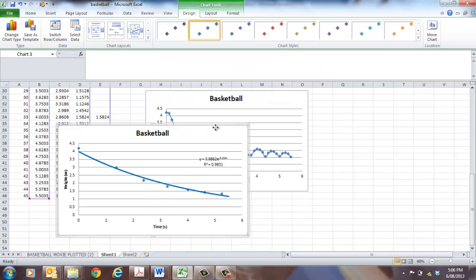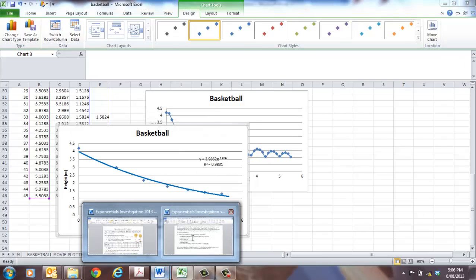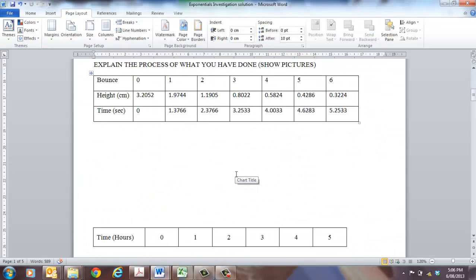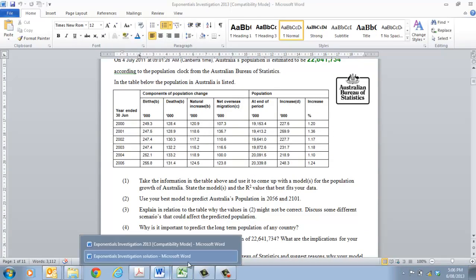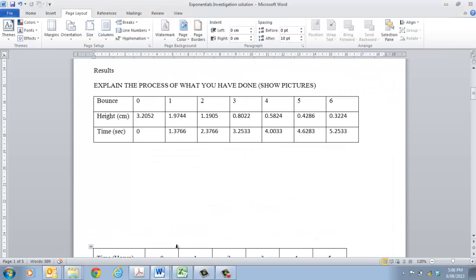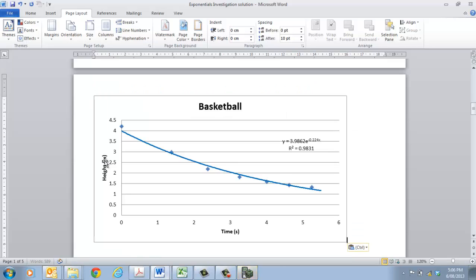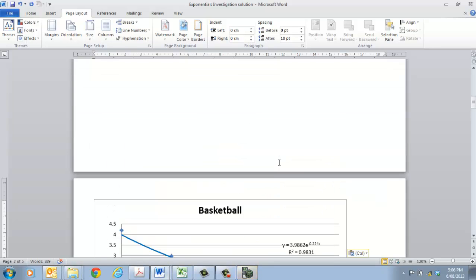Now, the secret is to copy that, and we can paste that into our Word document. So if we come into our document where we've got all our data, I've put the information into the table. I know you can do that. And so therefore I can paste in my information there. So that's my basketball information.